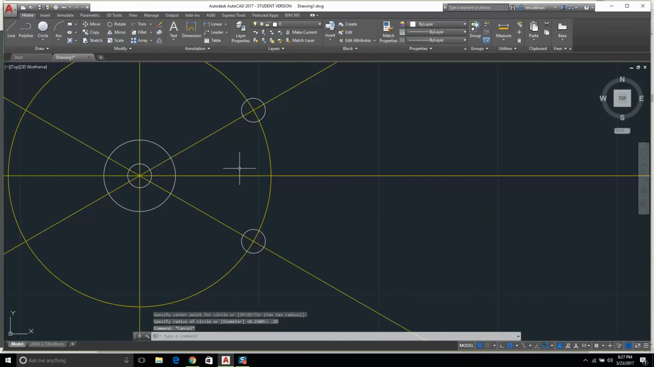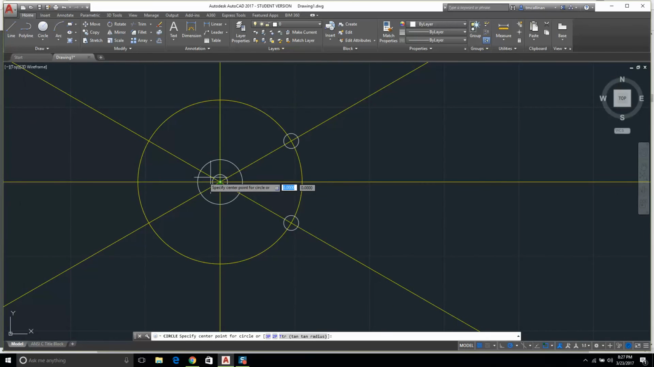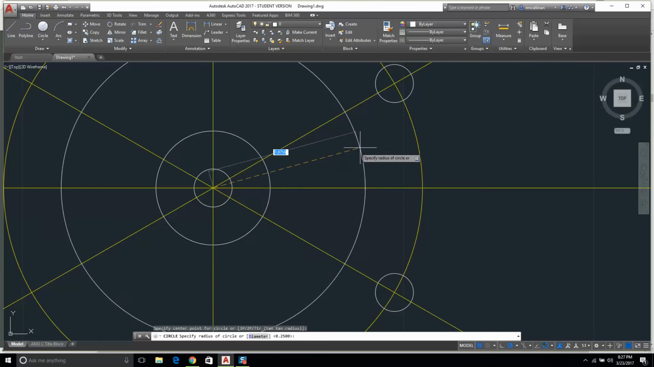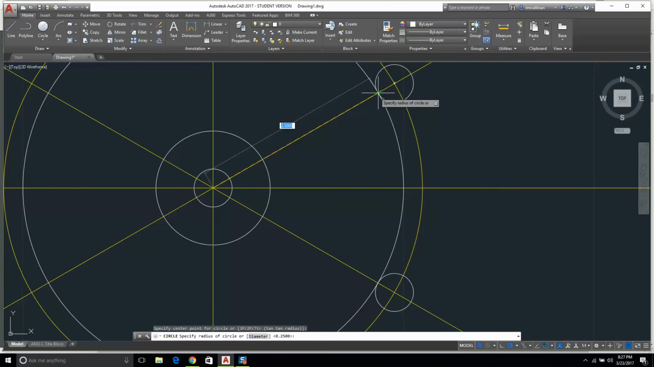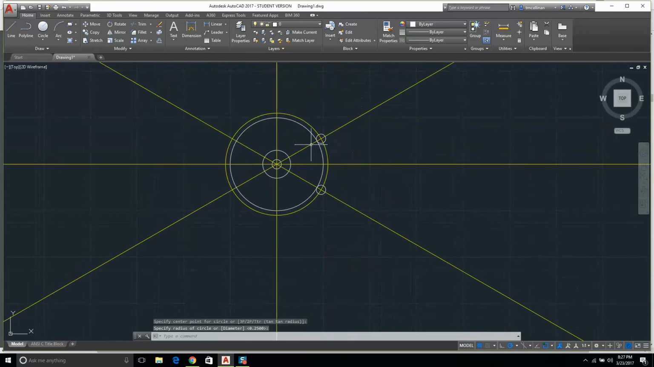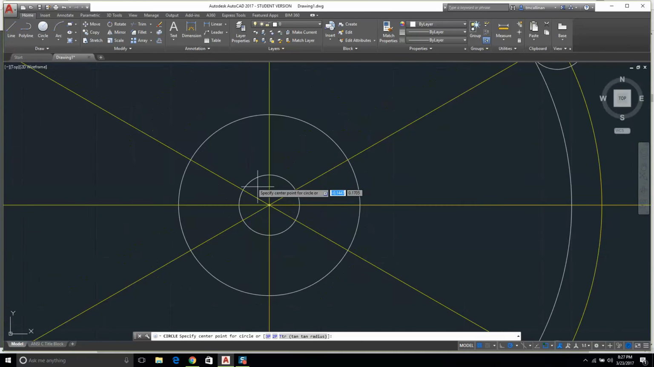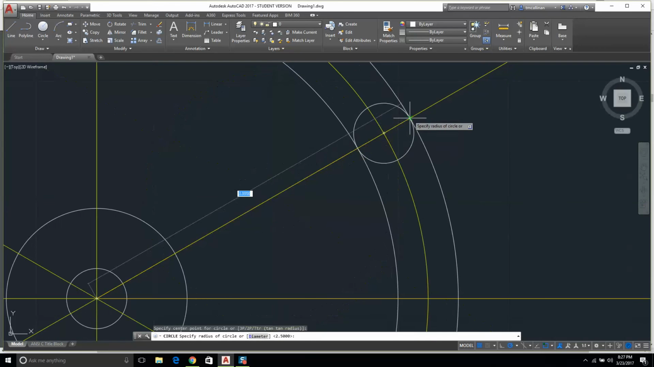0.25, and I'm going to get another circle from here all the way to that point, and I'm going to do the same here, from there all the way to that point.